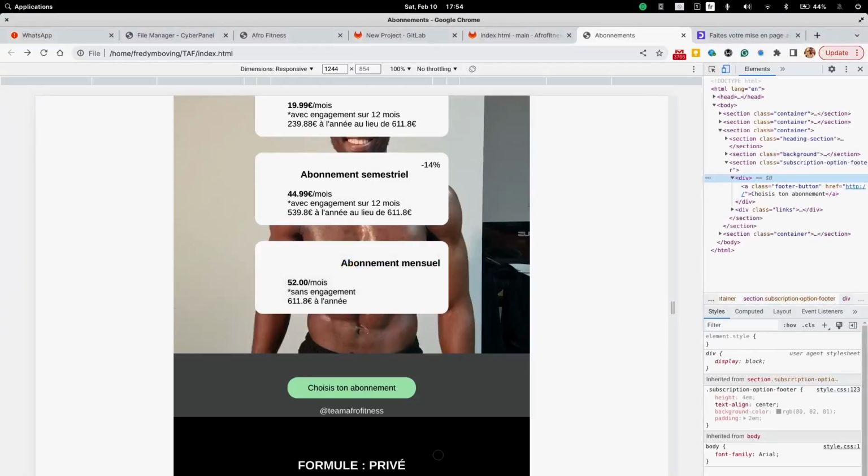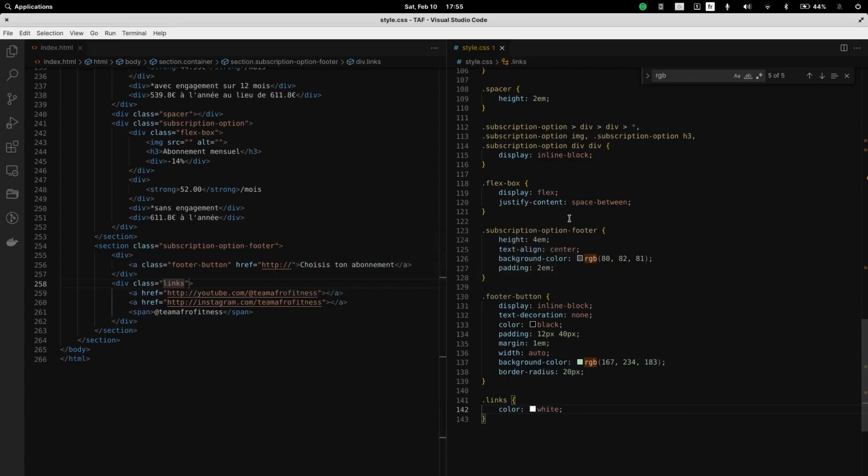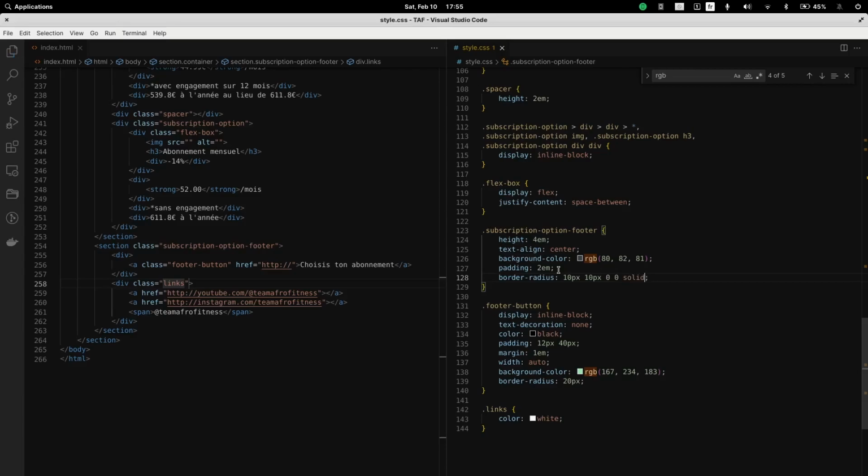Yes. So what do we have here? Okay. And now let me put a separation. Okay, first of all, subscription option footer should have a border radius of, let me see, 10 pixel, 8 pixel, 0, 0, solid, no, not solid.